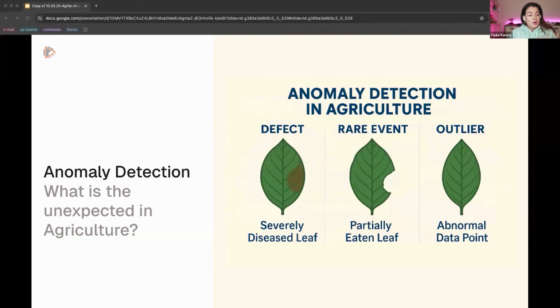And what is the unexpected in agriculture? If we have a crop, we can see maybe a severely diseased leaf, or a partially eaten leaf, or a normal data point, or the distribution of the normal data that we are expecting to see. So let's focus on that.